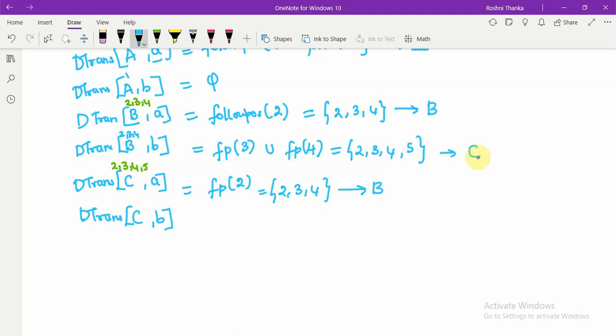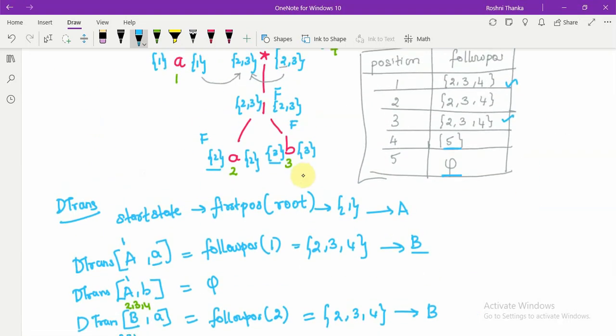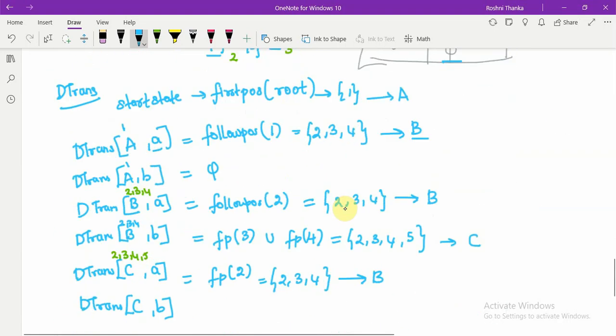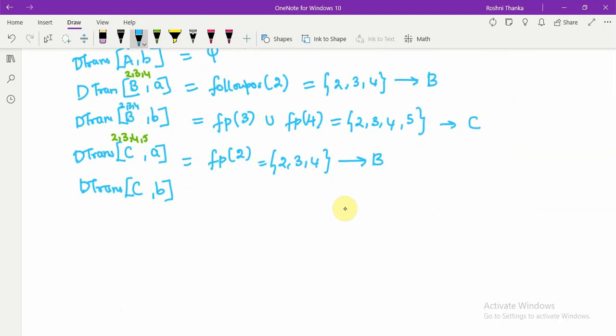So we know state C means it is 2, 3, 4, 5. 2 is having input symbol A. So 3, 4 will be having input symbol B. 5 is having input symbol hash. So we have to consider the union of 3, 4. If you go and see, 3 is having B, 4 is also having B. So here we have to say follow position of 3 union follow position of 4.